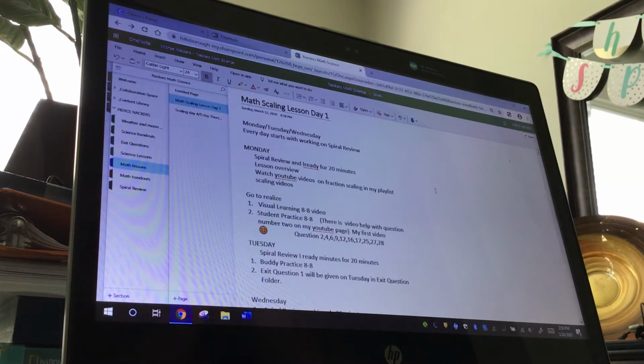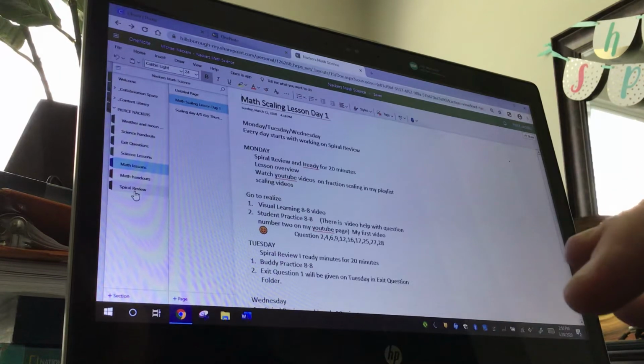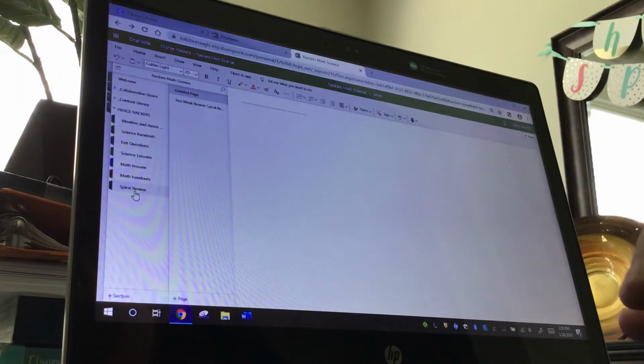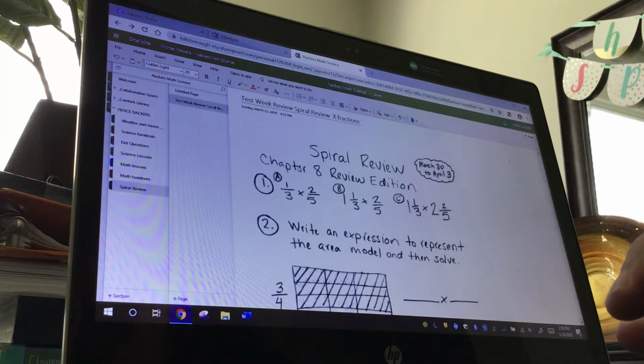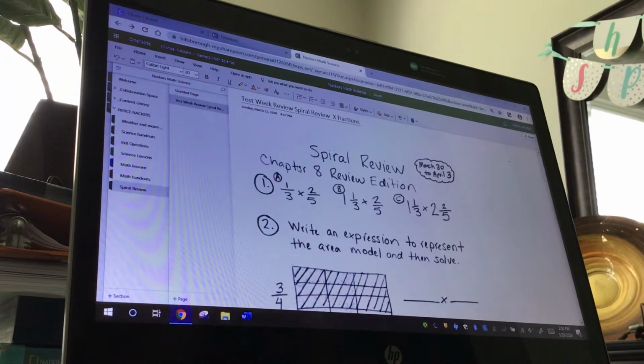Every day starts with working on spiral review. Well, where's the spiral review? If I look at my folder, spiral review is right there. I click on my spiral. Now, listen, don't do all the spirals in one day. Just do the first one. Number one's going to take you 15, 20 minutes, okay? So once you get done with number 1, be done.